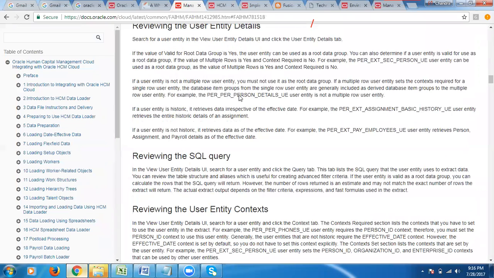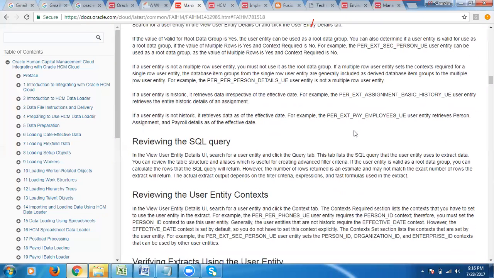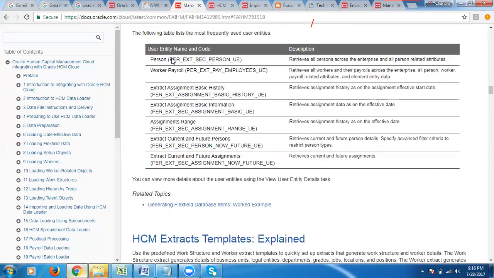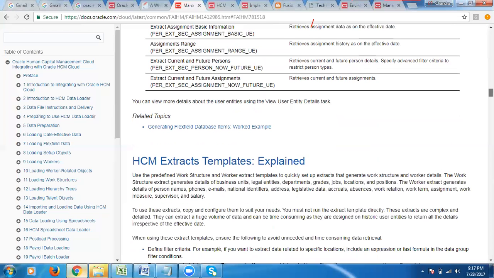Like person details, person extra pay, this all, here they've given, right? User entity details. For extraction security person, it retrieves all persons across the enterprise and all person related attributes. And if you want to retrieve assignment data, then we have to use this.